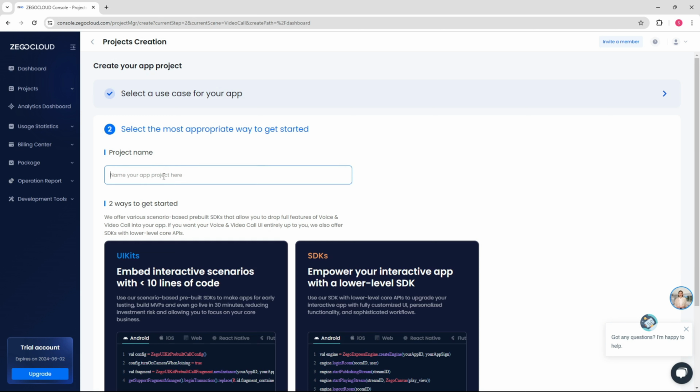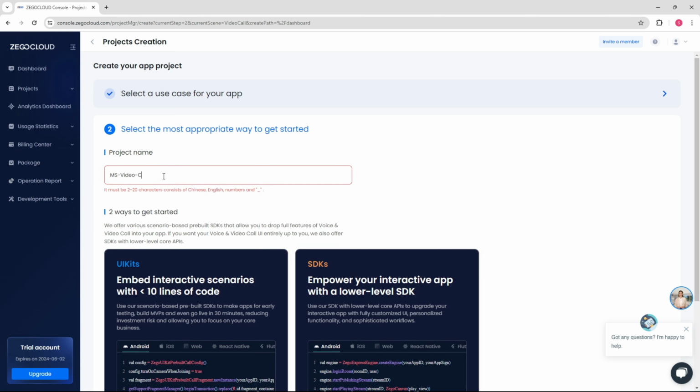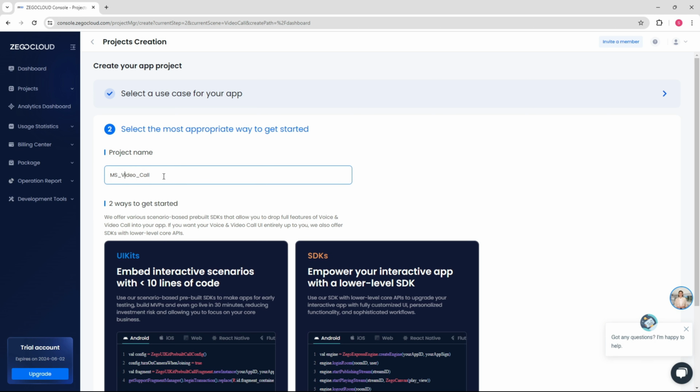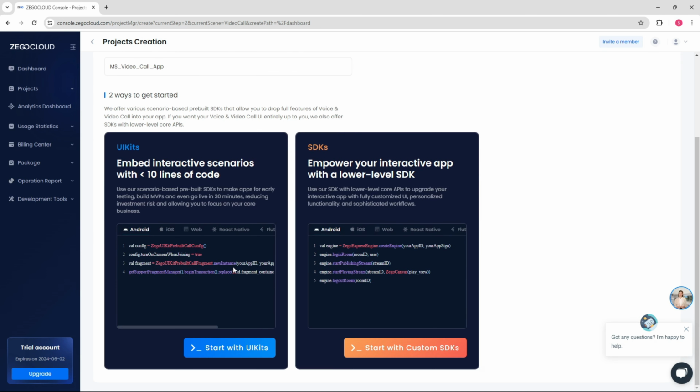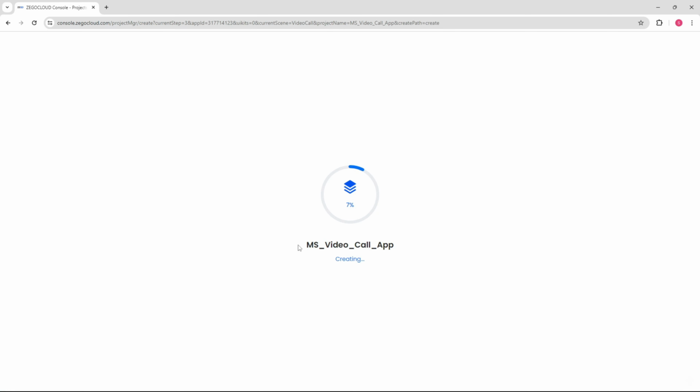So we select that, and what is the name of the application? I'm going to call it MS video call app. Here I can choose to start with a UI kit, or I can choose to start with an SDK. I'm going to click on start with custom SDK. It is going to create our application for us.